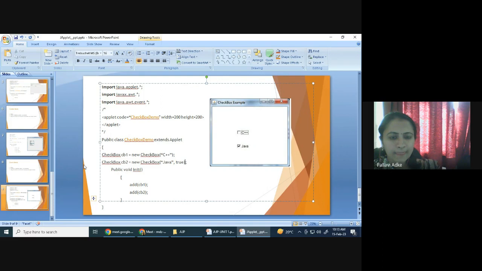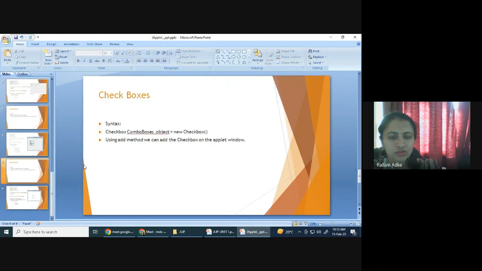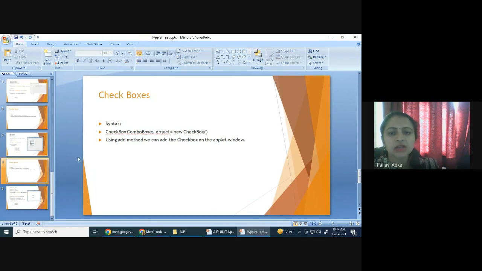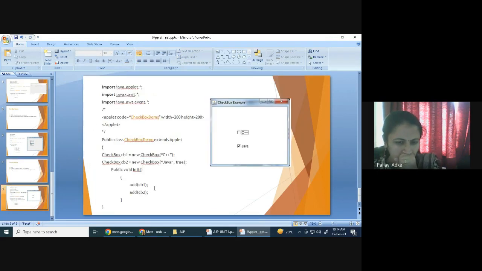Okay. I think this is capital, okay. In Checkbox, B is capital, okay. Even I thought about the syntax while writing. And here you can see, add(cb1) and add(cb2), Checkbox, new Checkbox Java and true, and add it over here. Okay.